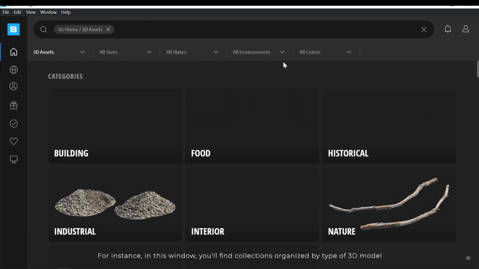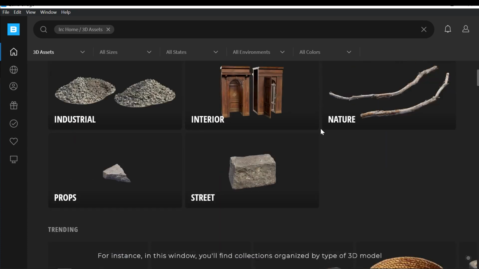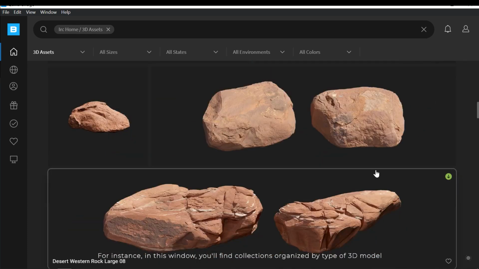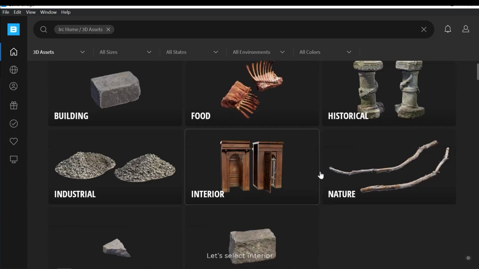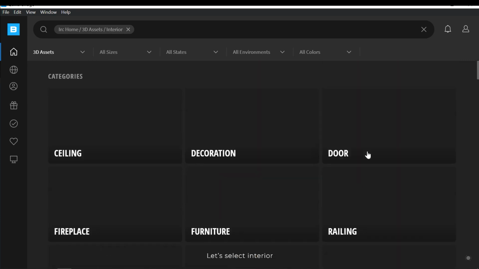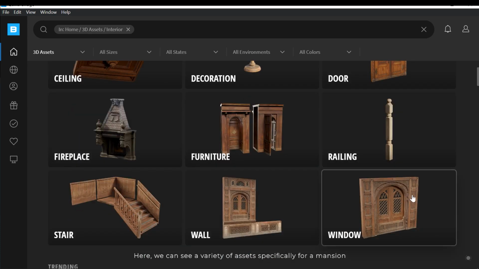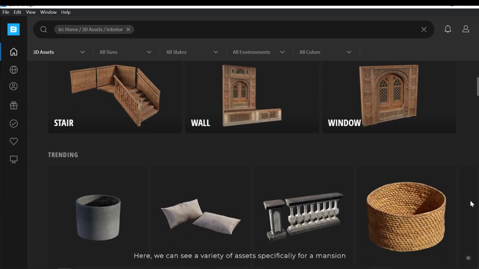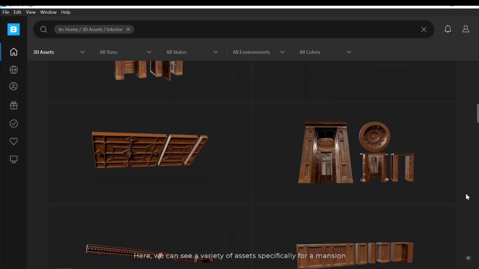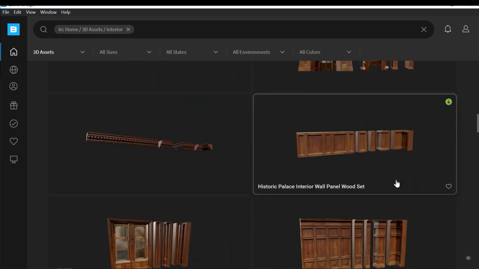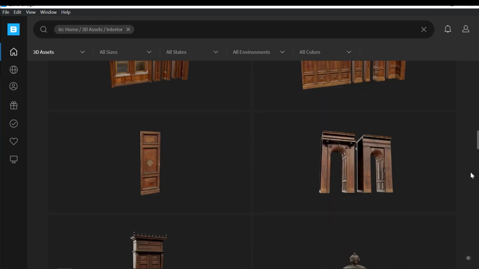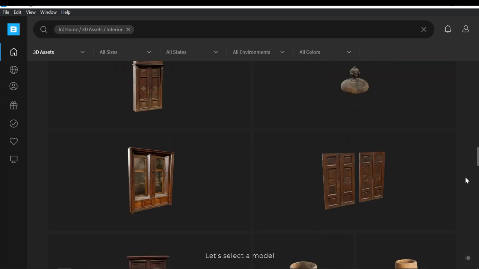For instance, in this window, you'll find collections organized by type of 3D model. Let's select Interior. Here we can see a variety of assets specifically for a mansion. Let's select a model.